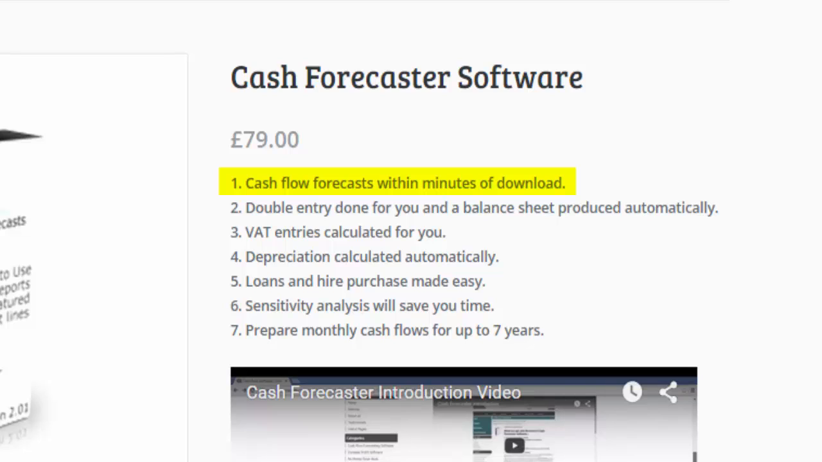And it's important to note that you don't have to be an accountant to use this, because we've made it very straightforward. Which leads me on to the second point. All the double entry is done for you. So all you have to do is put in the amounts, whether these are expenditures or income or assets, and all the entries are put in the right areas for you. So whether this is on the profit and loss account, on the cash flow forecast, on the balance sheet, and so on. So it's very straightforward.